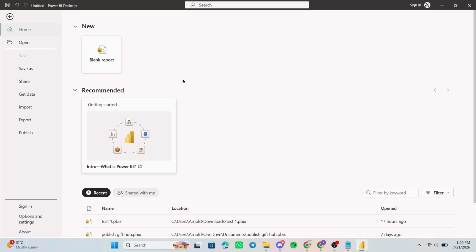Today, I'll walk you through how to create a button slicer in Power BI, even if you're a total beginner or just need a quick refresher. By the end of this guide, you'll know exactly how to set up a button slicer so you can enhance your data visualization experience. Let's start by opening your Power BI dashboard.